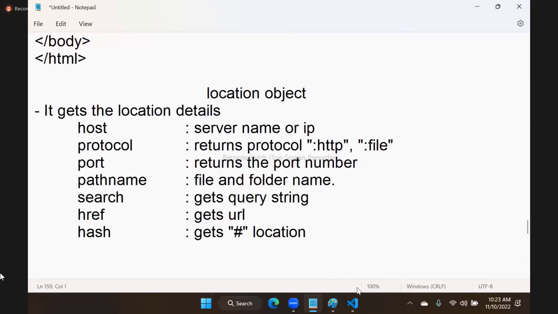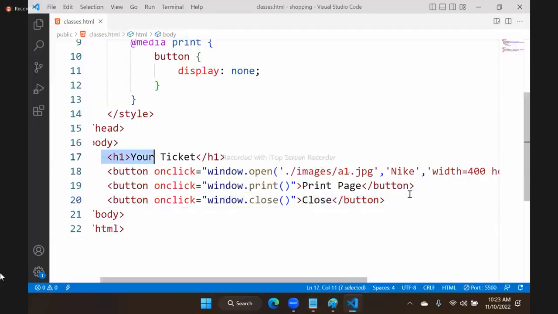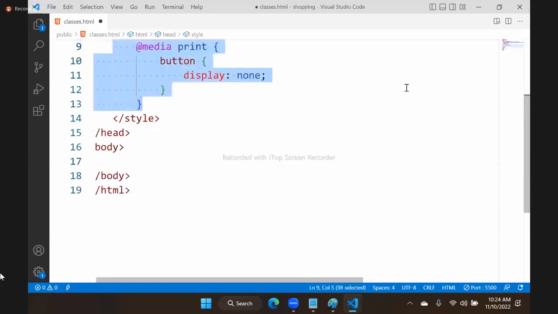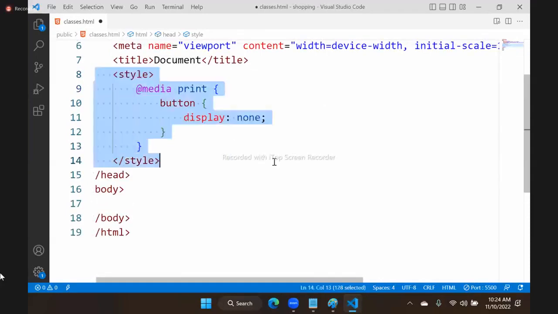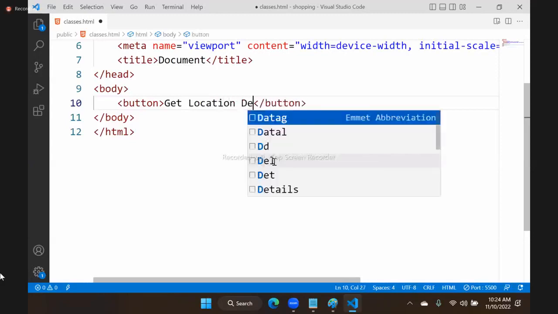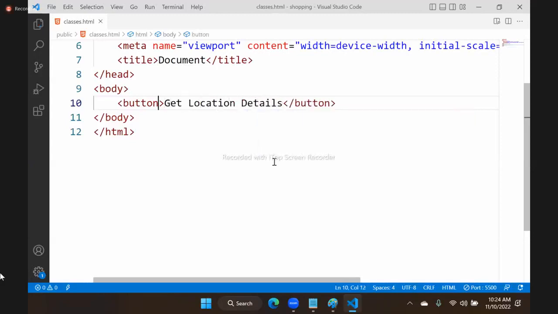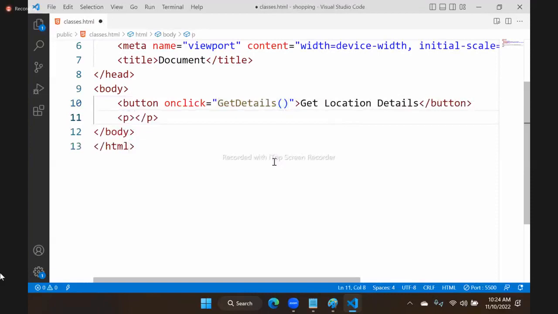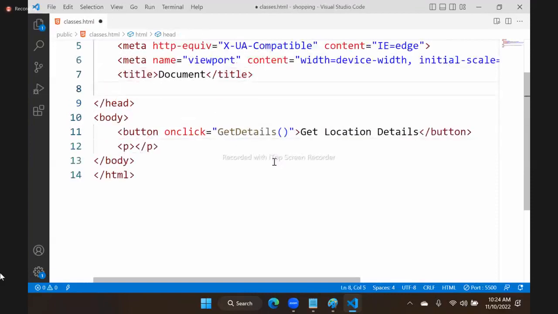So here we will use this and see. I will write a simple logic here. Actually, this is related to location. So the logic is a simple button, get location details. What we will do is write a function on click, so this is getDetails. And we will print those details in a paragraph below. Now we will put the function here.